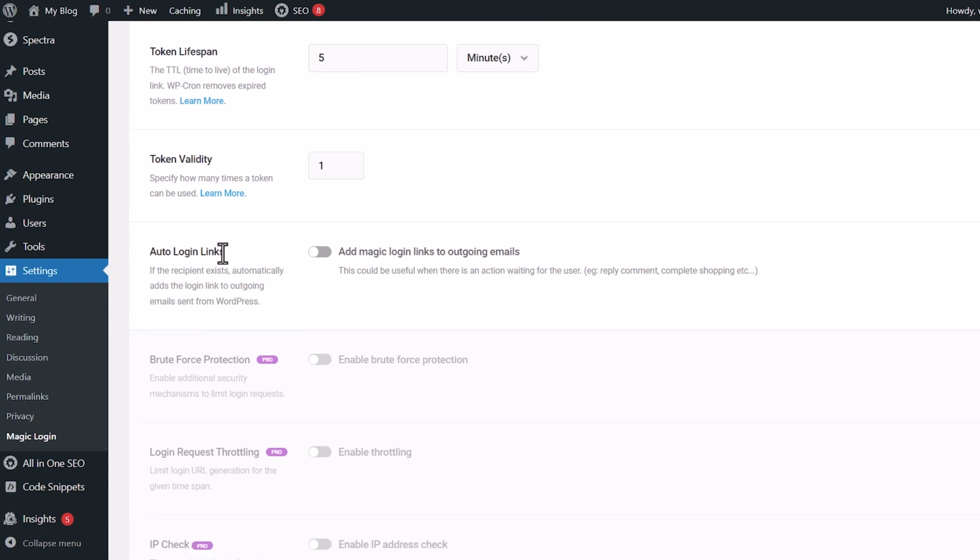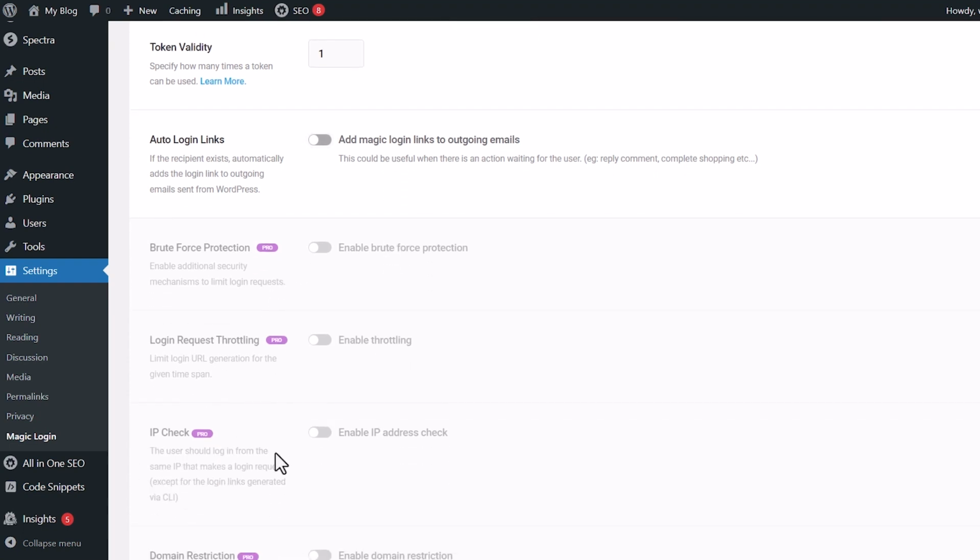From here, you can also choose if you want to add the magic login links to outgoing emails. If you enable this, then the magic link will be added to any email sent out by WordPress, even including WooCommerce order confirmations or automated coupons, comment notifications, and things like that. And then as you see down here are the pro features that you can enable as well.